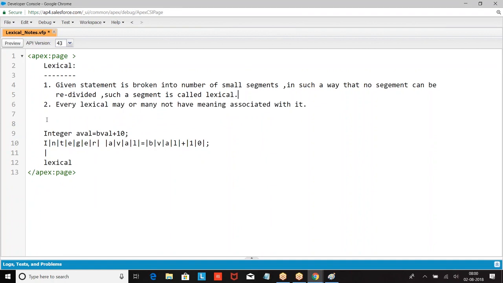Right. This is an example. Now, a lexical can be called a character.